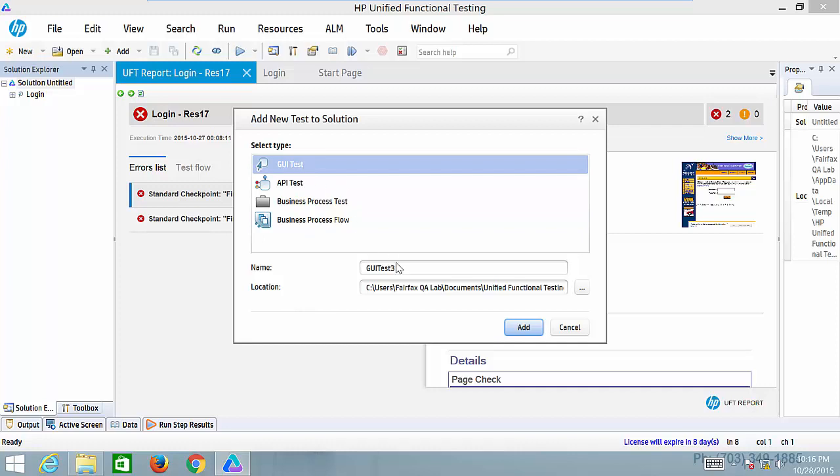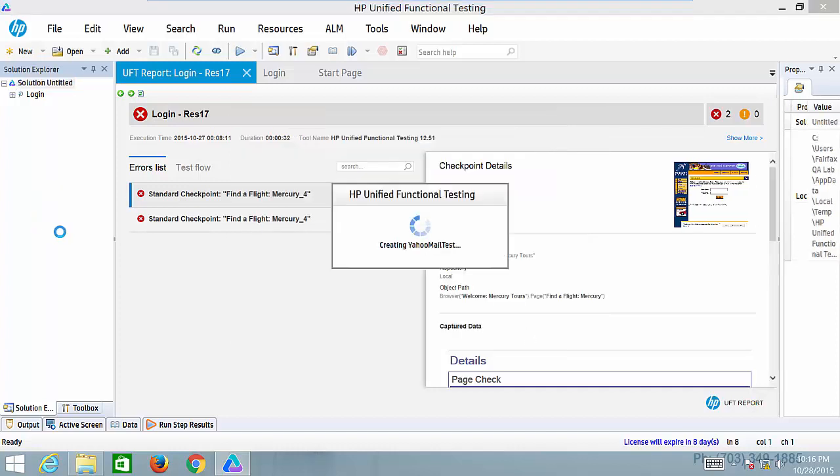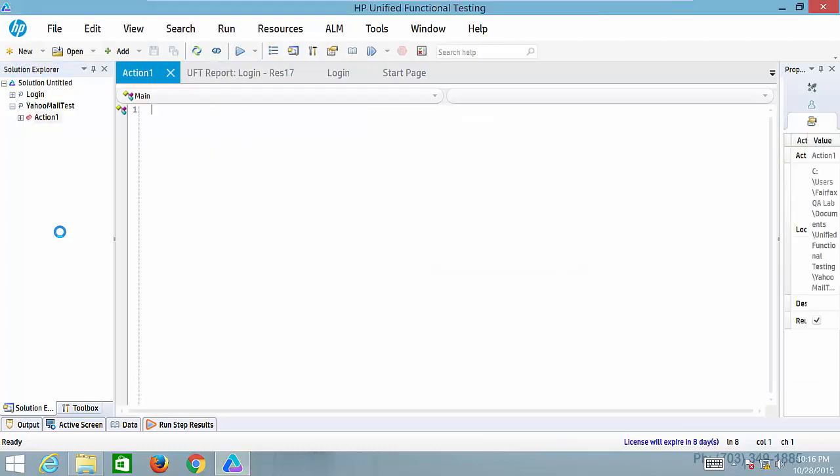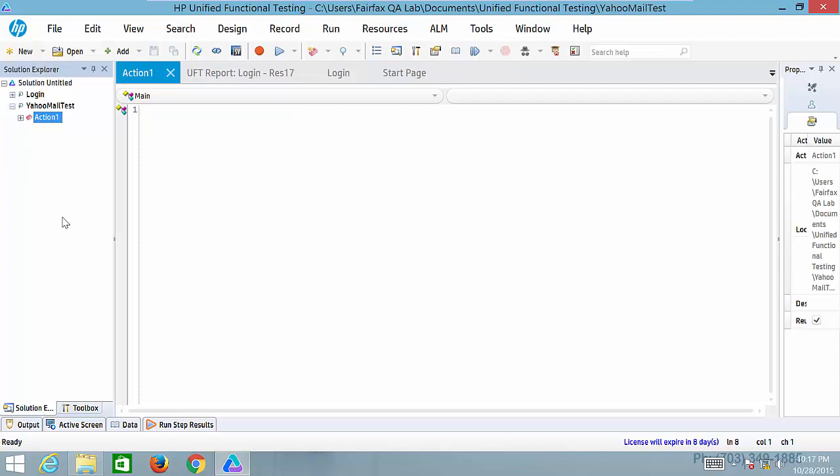Select the GUI test and enter the new name, for example, Yahoo Mail Test. Click on the Add button. Our new test Yahoo Mail Test has been successfully added. Click on Action1 and then click on the Record button.